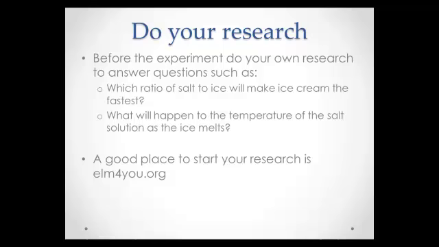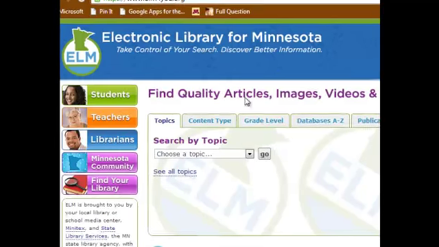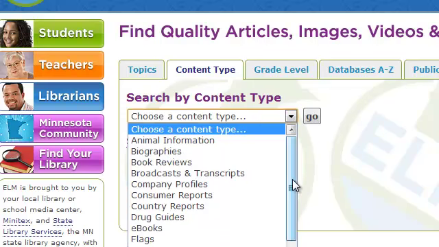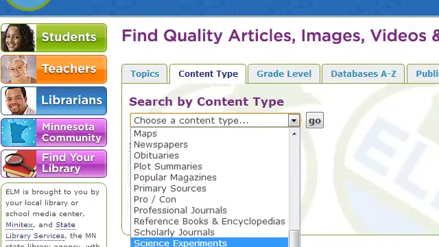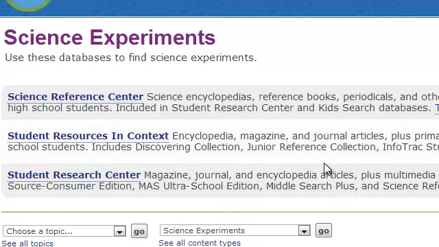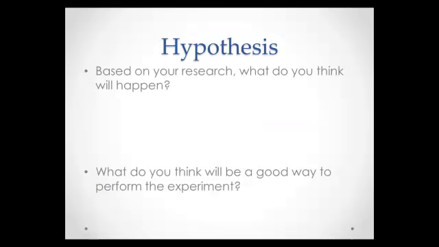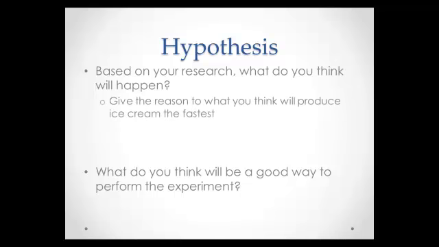A good place to start your research is at elm4u.org. There is a page under the Content Type tab that highlights the best ELM databases for science experiments. After you have read information about how ice and salt react to one another, write down what you think will happen in the experiment.